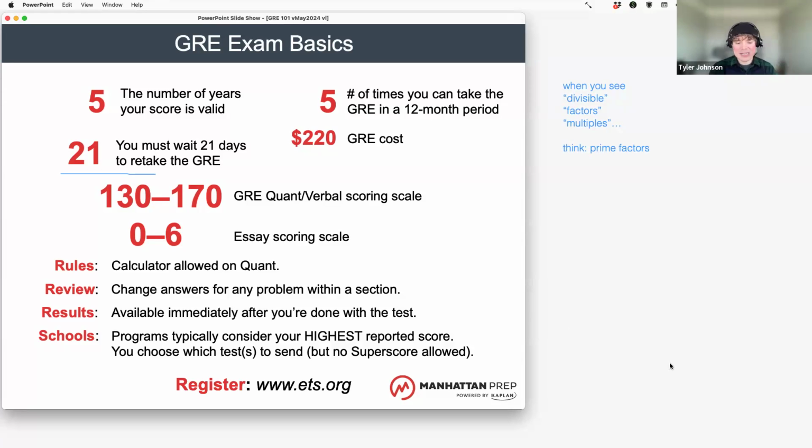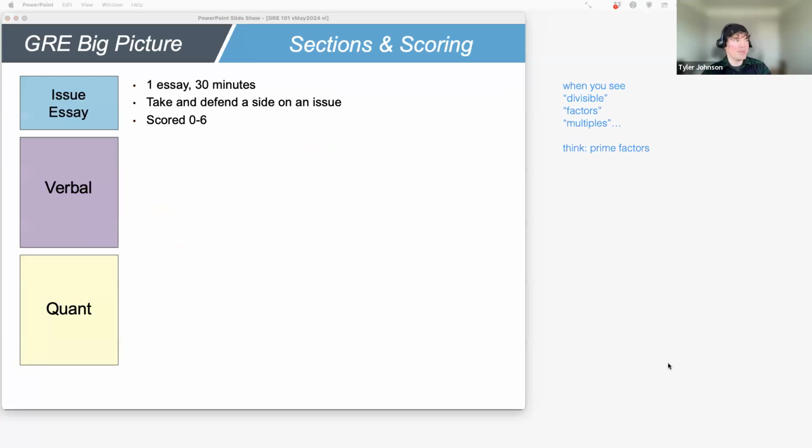And in terms of what your GRE is going to look like, the first section that anyone sees, that's always going to be an issue essay. So you'll be given 30 minutes and a prompt, and basically you'll pick a side and defend it, whether you're for, against, or maintaining a more neutral position on whatever that prompt is arguing. And that gets scored on a scale of 0 to 6 in half-point increments.